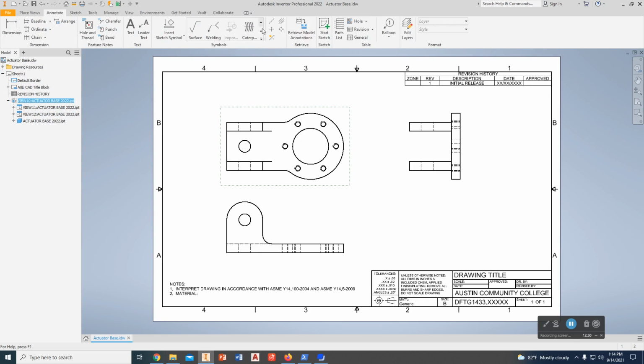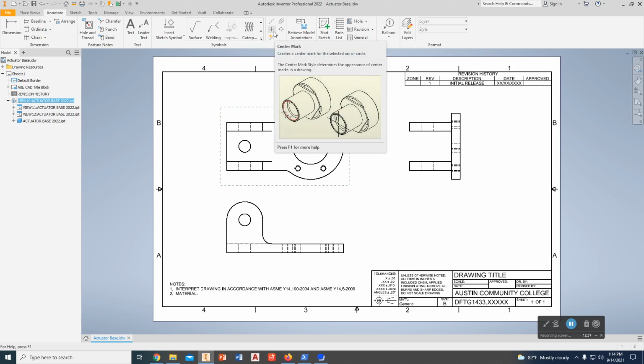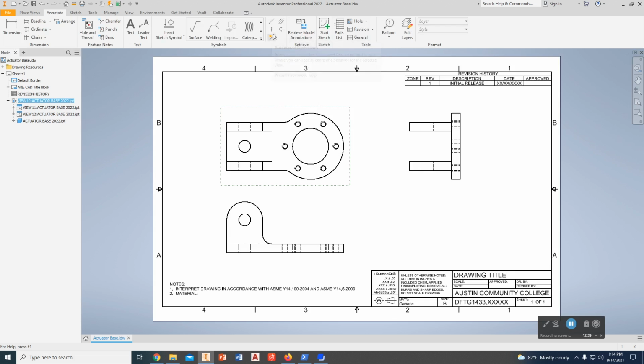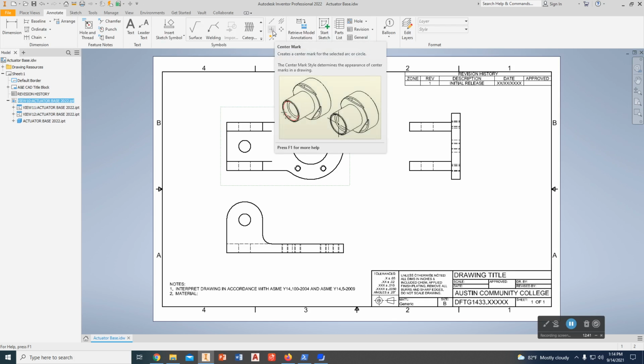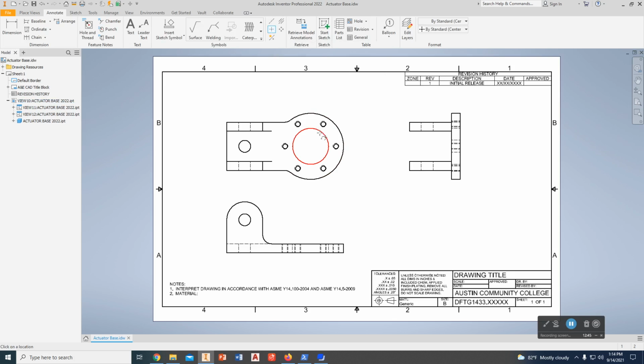I want you to look right in here. These are your center marks that you can use. And there's a center mark right here that just says center mark. It's that one right there. So pick that with your left button. And let's go over here and pick on this outside circle right up here and pick. And you'll see it put a center mark in right there.